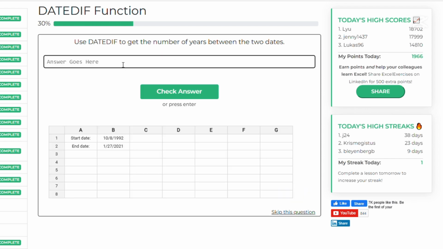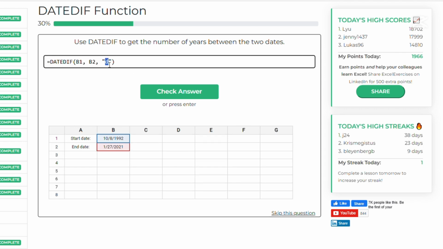And then use the DATEDIF function to get the number of years between the two dates. So it's the same thing, it's just changing the D to a year, which is a Y.